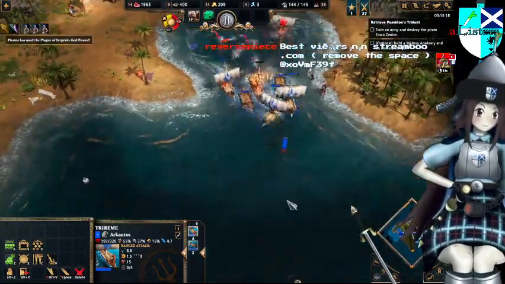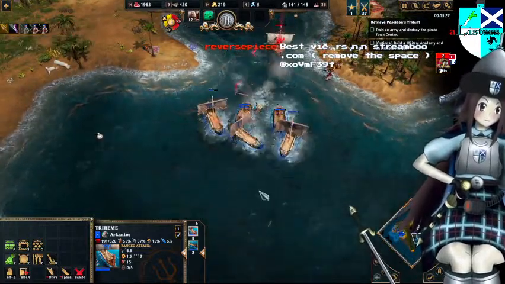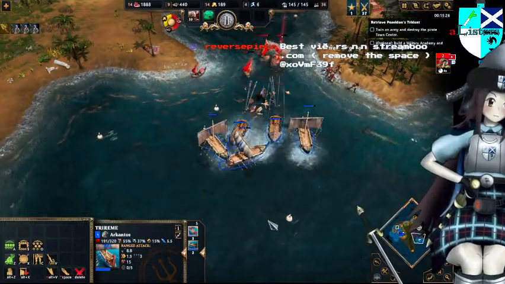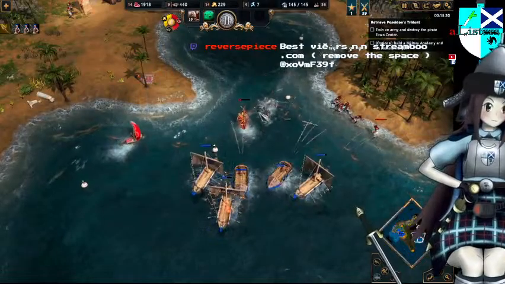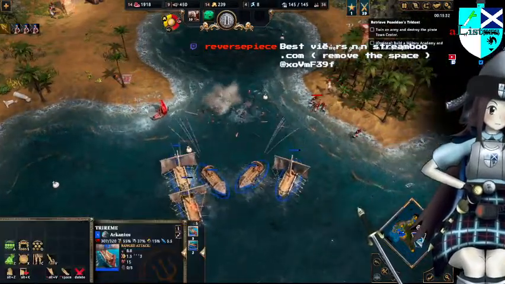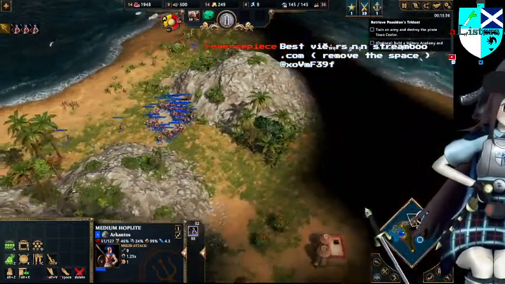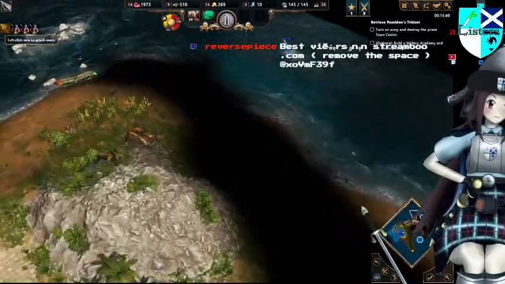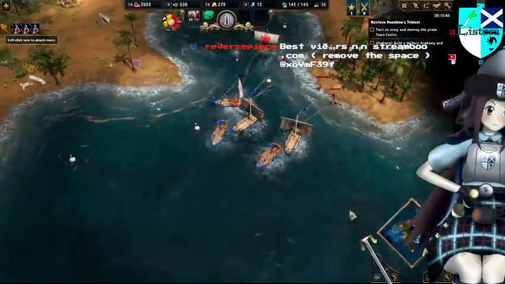Right, cool. I've tricked him into doing exactly what I wanted to. Forced him to use the God Power Serpents, because I know that he can spawn sea serpents.